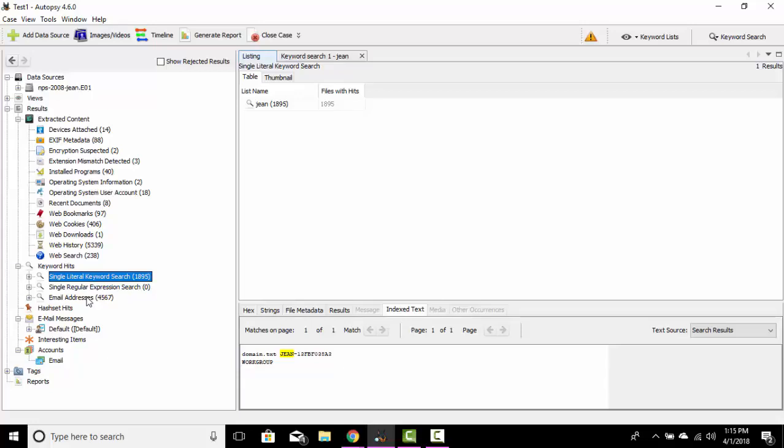Underneath the keyword hits, what I'd like to look at next would be the email addresses. I don't necessarily know if it's something that you really want to pay too much attention to, because we actually have another email messages area that I think is a little bit more robust, and we can gain a lot more information there.